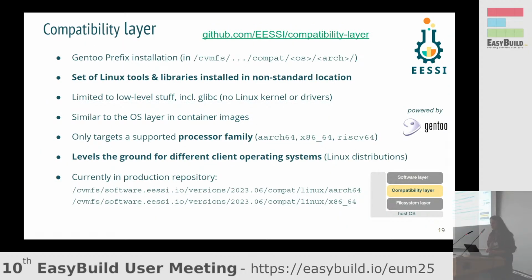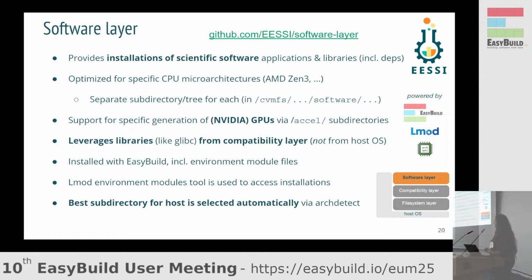So the other layer we have is our compatibility layer, which holds small libraries, so that the software doesn't rely on the host OS, but only links to the compatibility layer. Then we also have our software layer. We now have support for NVIDIA GPUs under the accelerator subdirectory. At the moment we're only building with EasyBuild, but we're also looking in the future at building with Spack.